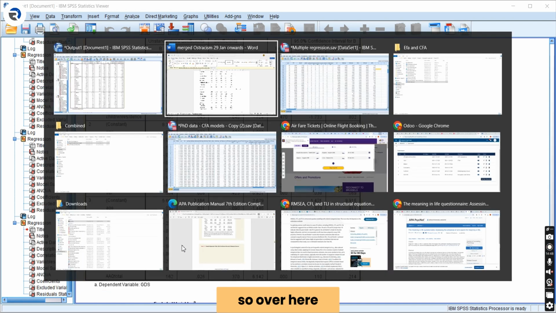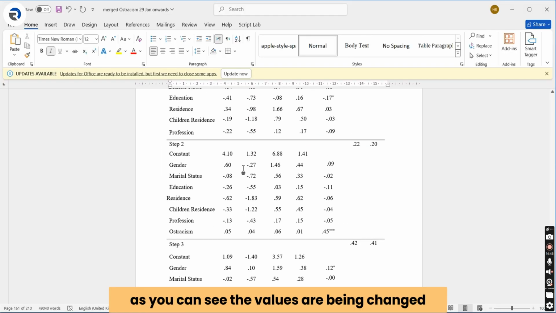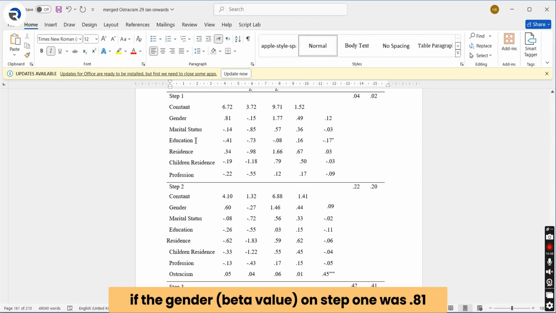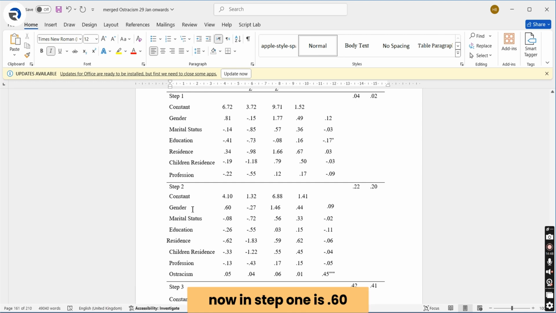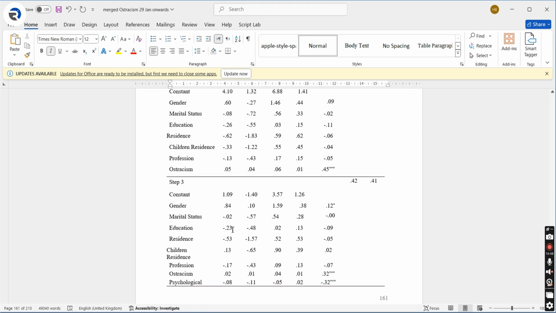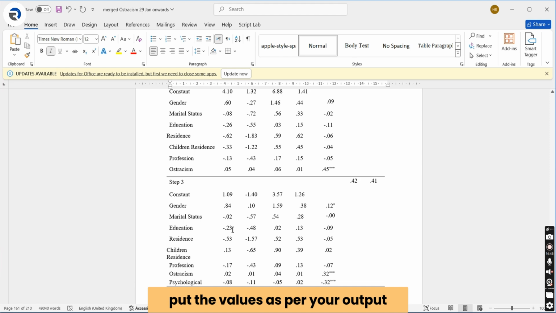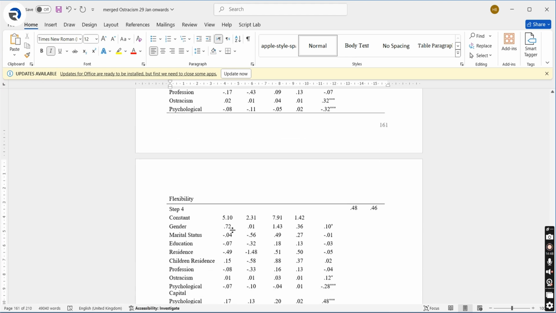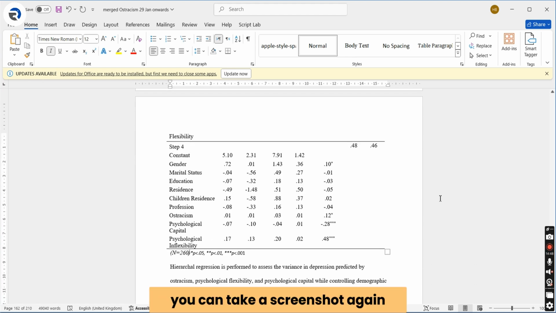So over here, as you can see, the values are changing. If the gender was 1.81 in step 1, now in step 2 it is 0.60. In step 3, it's again 0.84. So they keep changing. So you do not have to worry about it. All you need to do is put the values as per your output. You can take a screenshot again.